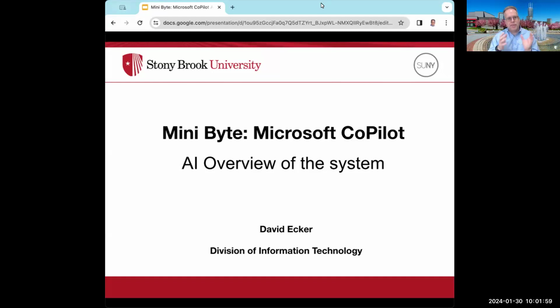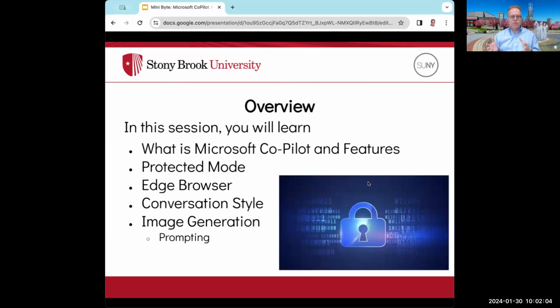Today, my plan is to try to go over what Copilot is, what our features are, how protected mode works compared to some of the other AI products, how the Edge browser works, what a conversation style is, and image generation. I moved image generation up higher in the session, especially with everything going on with Taylor Swift. I wanted you guys to have a better idea.